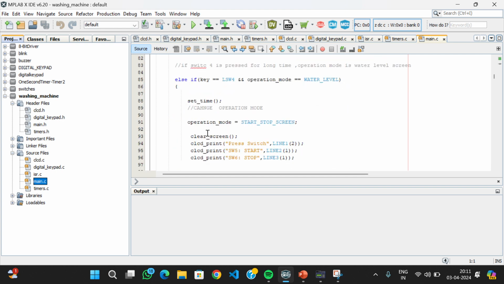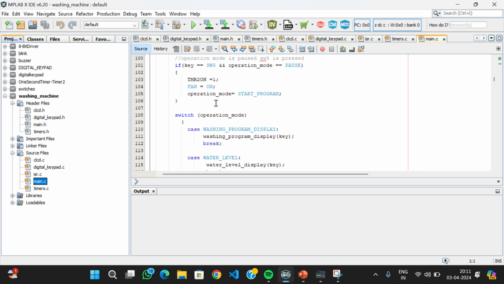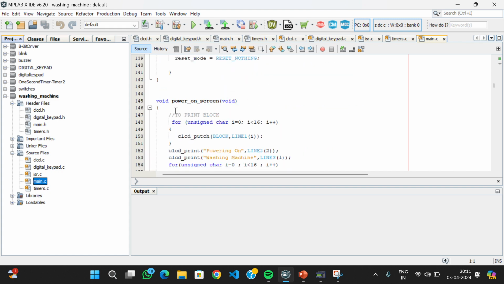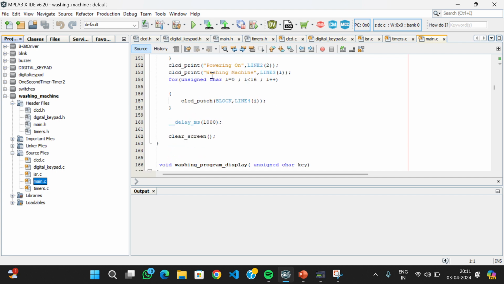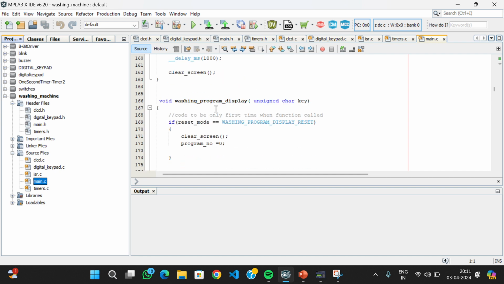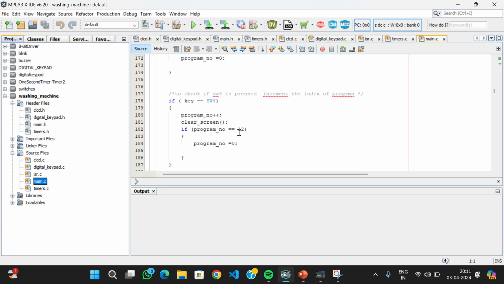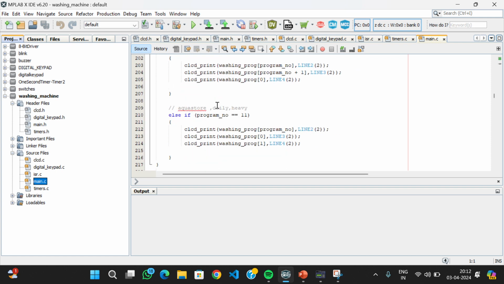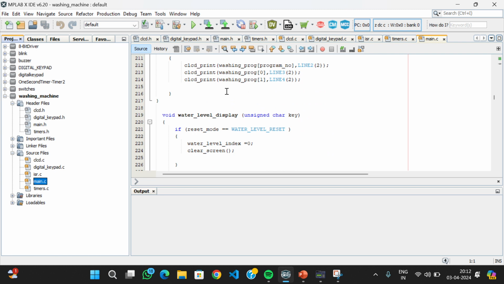Next we have the clear screen option to clear the screen. This is some code. Here we have power on screen to power on the screen. We print the power on the washing machine. When we press the switch 4, we display the power on the washing machine. This is the code for washing program display. These are all some necessary things which we implement in the code.